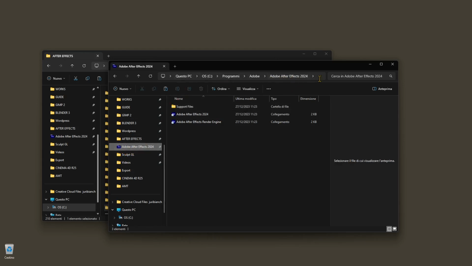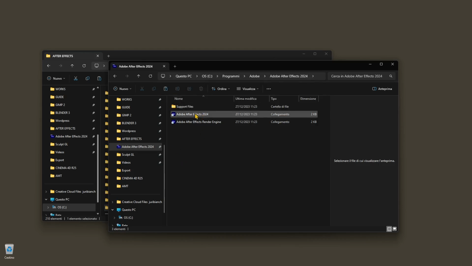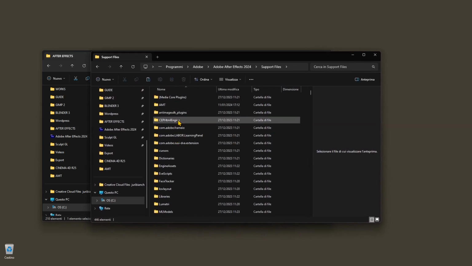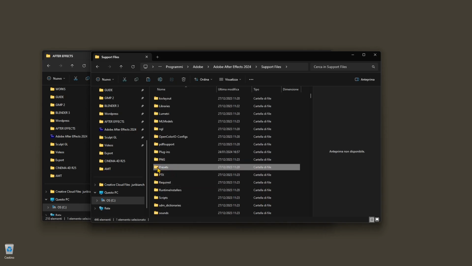In my case, it is in this path right here. So you need C, Program Files, and Adobe After Effects. Now, once you are inside here, if you double click on the Support Files, this is where you can insert the various additional features that you want. So if I go down here, we will find a folder called Presets. So this is where you can add presets.